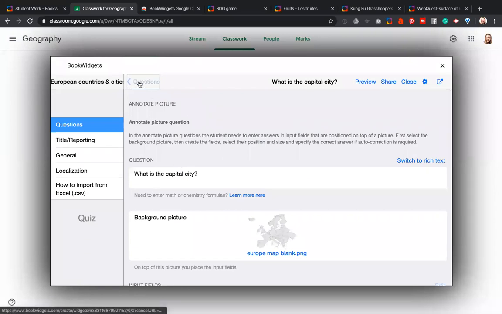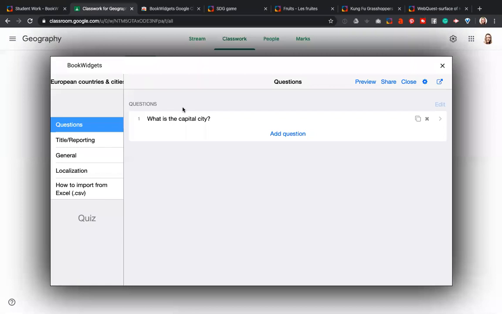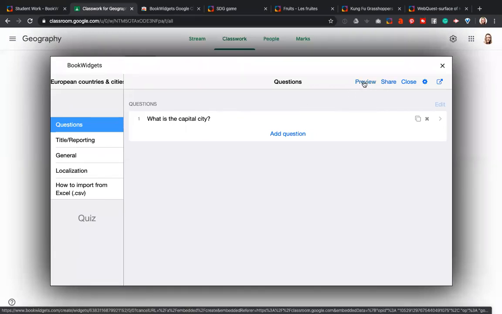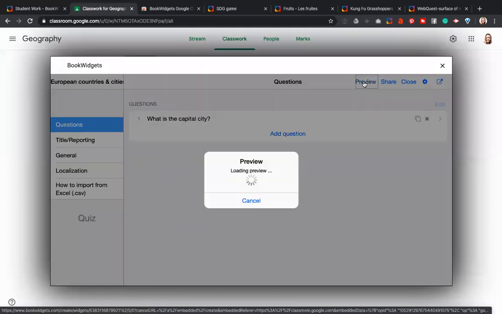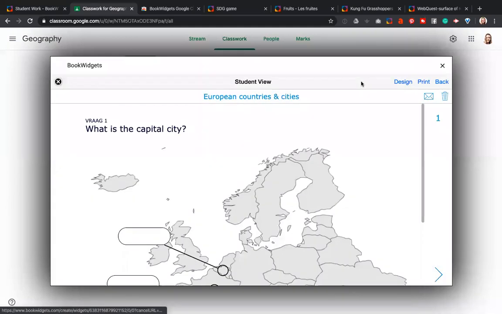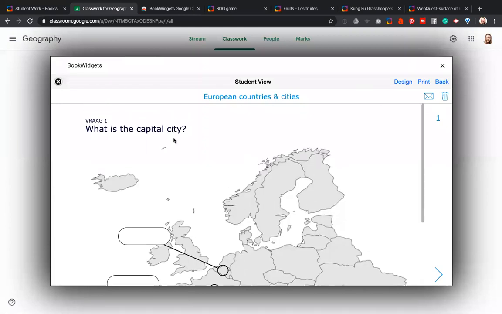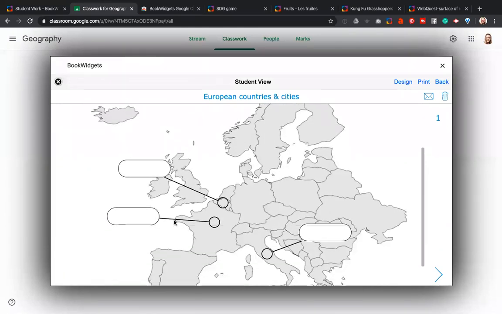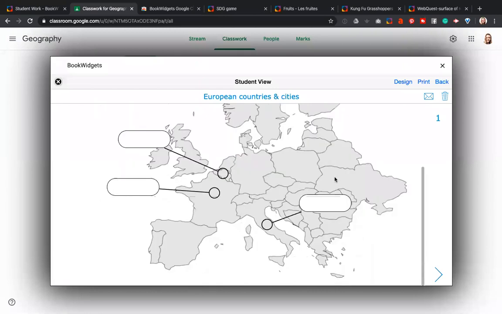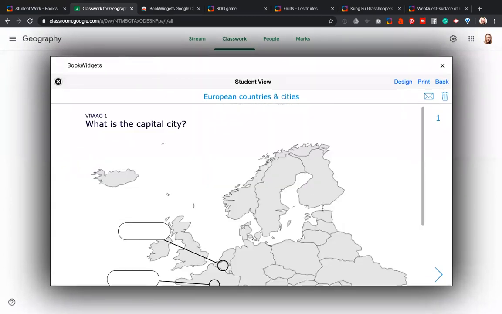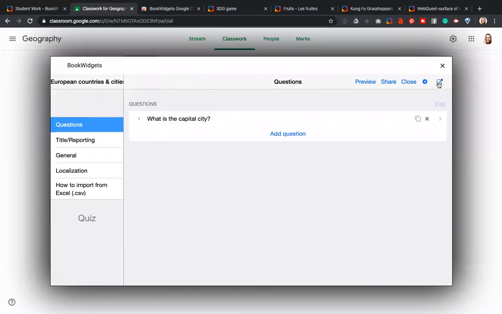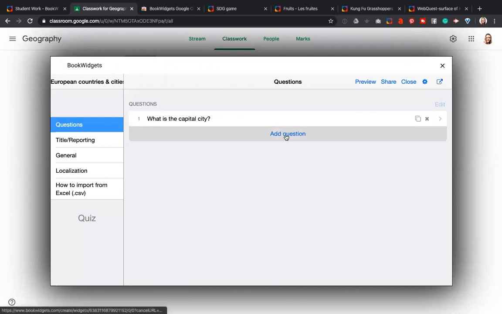I can go back to questions, but of course I want to see how this looks for my students. So I can click on preview anytime I want in this quiz. If I click on preview, I'm going to see like a student. So this is what my student will see. So we have the question. I see my language, I have to change it. This is a question. This is how it looks. So students can just type in their answers right here. I click on back, then I'm going to add another question.